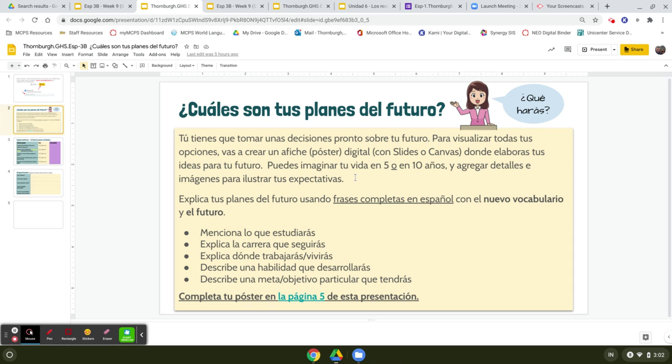Okay, note in this section, I use the expression vas a for you're going to. Okay, but for the purpose of this activity, you actually have to use the futuro simple, the future tense that we've been practicing in class. So you can't use the vas a structure. You need to use the future tense structure. That is part of the assignment.